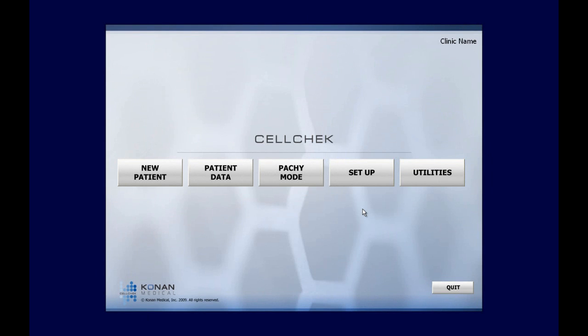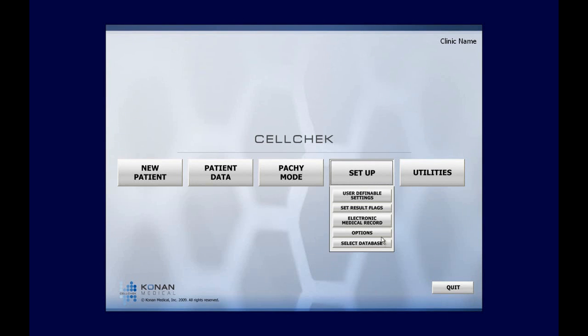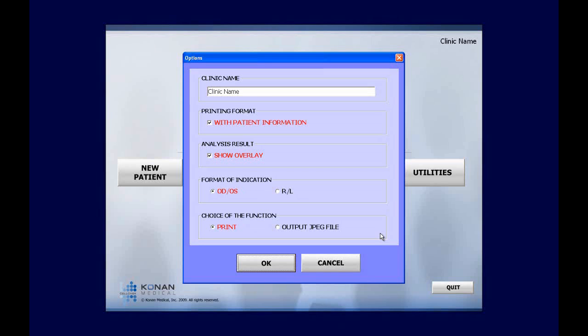The next step under Setup will be the Options button. This is where you can enter your clinic name. This is the name that will appear at the top of Cellcheck, as well as any printed documents from Cellcheck.